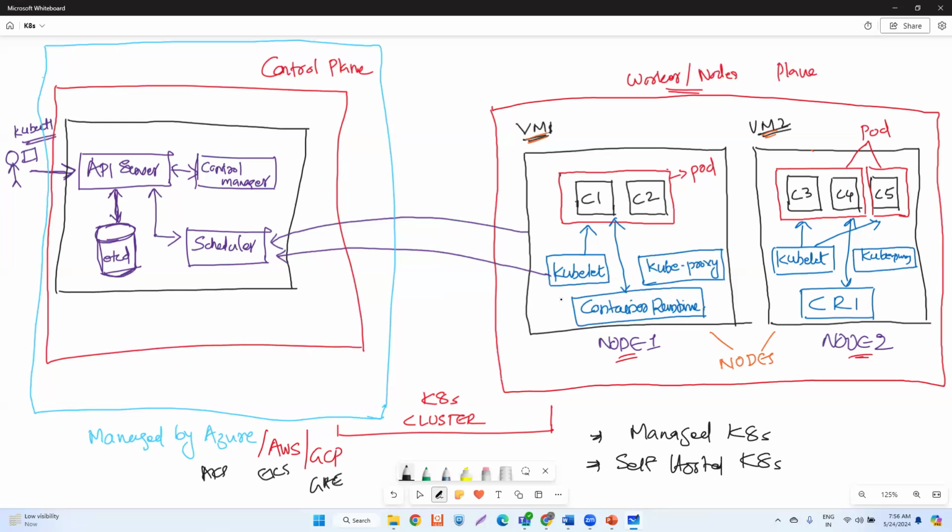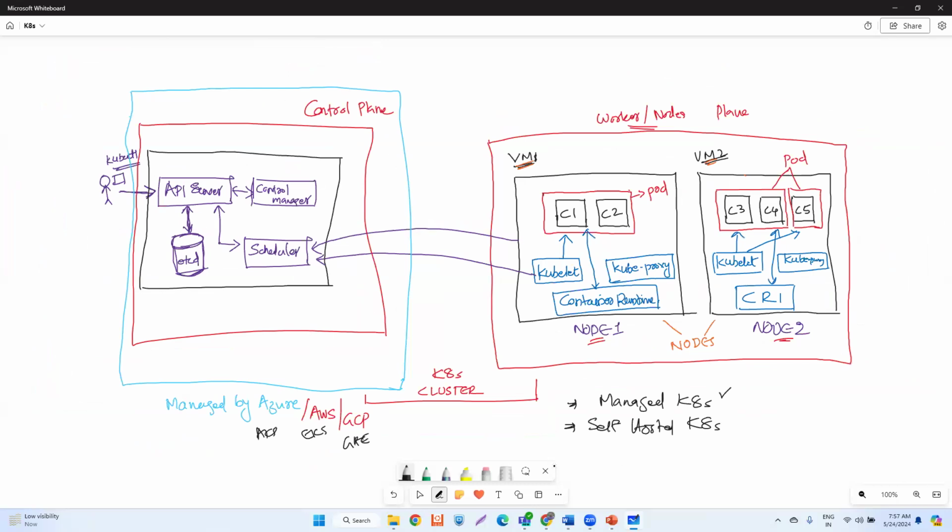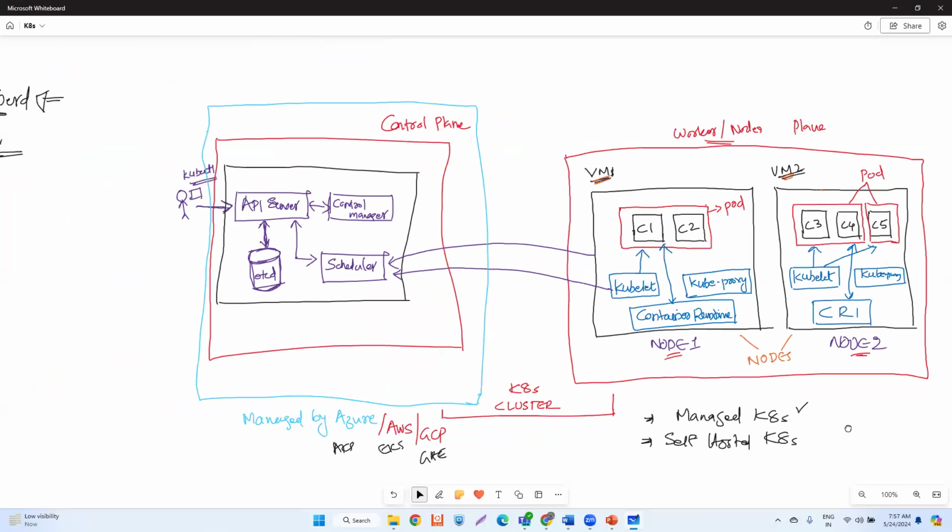But so far, we have 3 major platforms, Azure, AWS, and GCP, and all of them manage the control plane, so as of now we don't need to think about that. Since it is a managed Kubernetes cluster, they will be managing it. If it is Azure, AWS, GCP or some other cloud provider offering managed Kubernetes, we don't need to care about the control plane. We only need to think about the worker nodes.